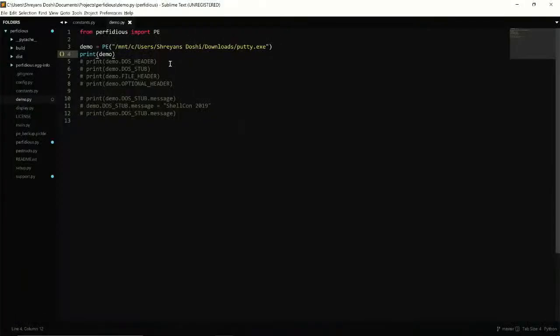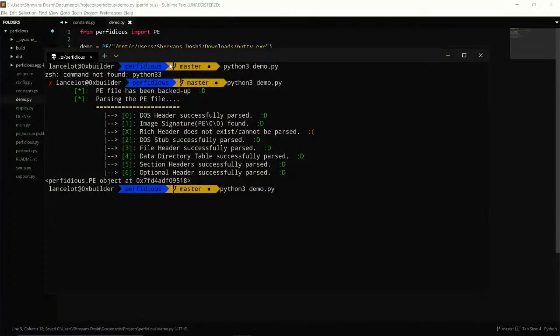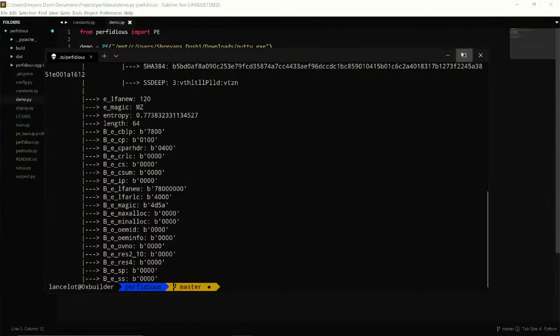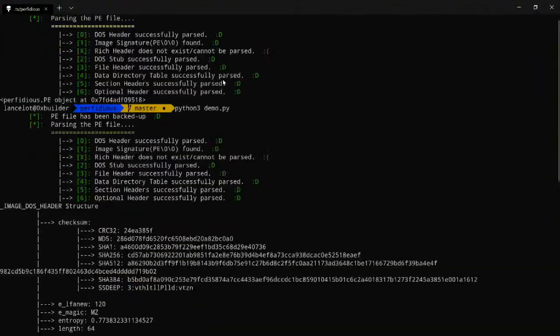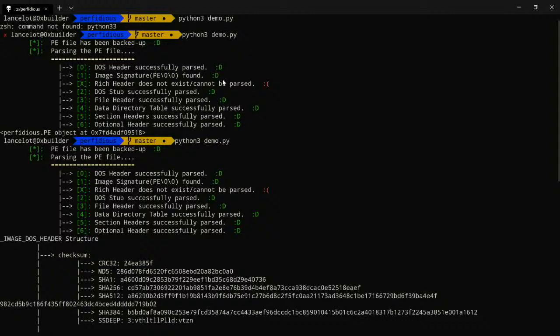So you could say, I want to see the DOS header of this particular PE file. If I run that, it will print the DOS header and all the hashes for that particular DOS header. Now, how are those hashes really useful to you? Like, how could those hashes be used?